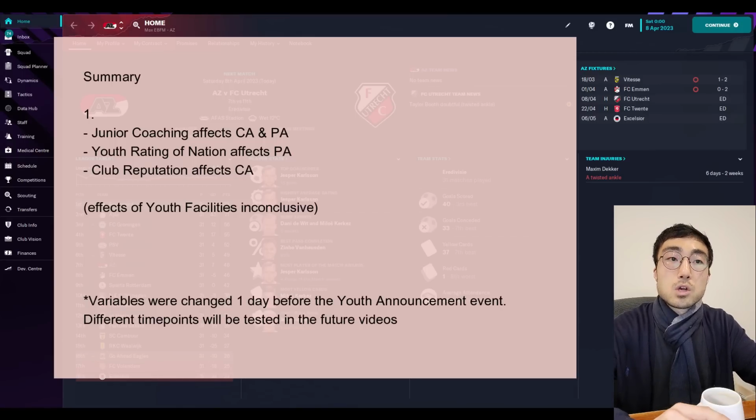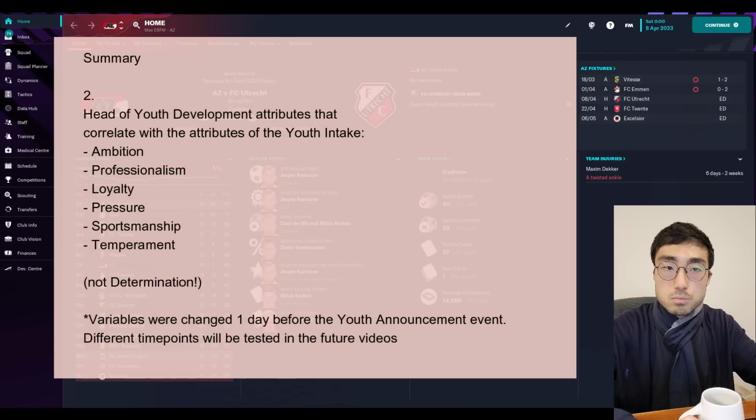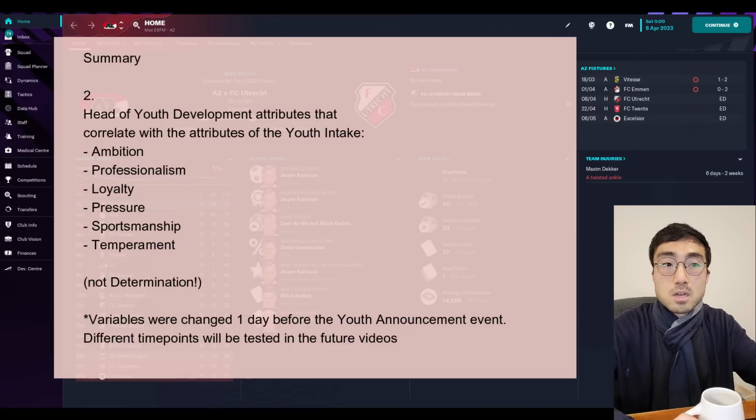of your club, youth rating of your club's home nation, and also the reputation of your club. 2. The following personality attributes of the head of youth development have a correlative relationship with the corresponding personality attribute of the youth intake: ambition, professionalism, loyalty, pressure, sportsmanship, and temperament. Note that determination is also one of the personality attributes in Football Manager, but there is no relationship between the determination of the head of youth development and the determination of the youth intake.